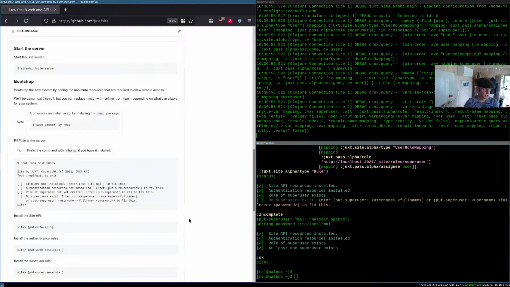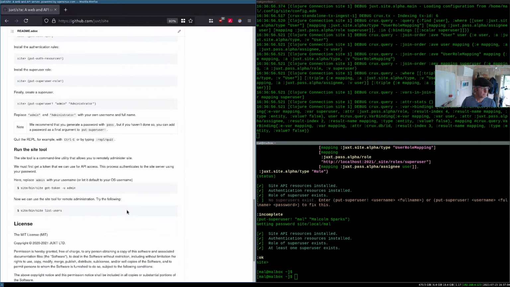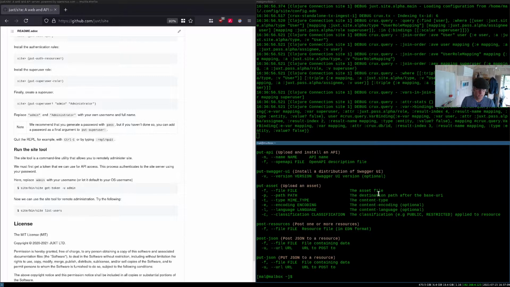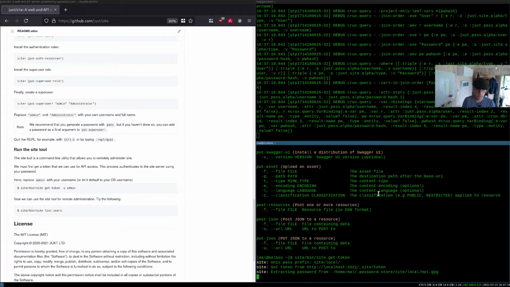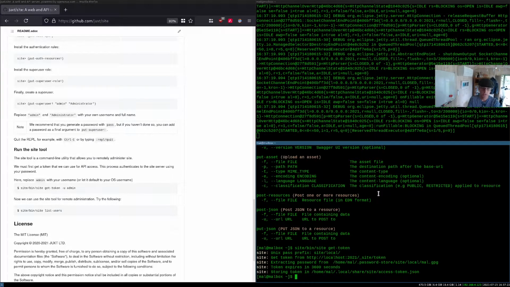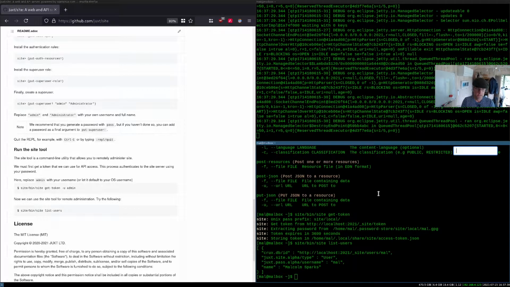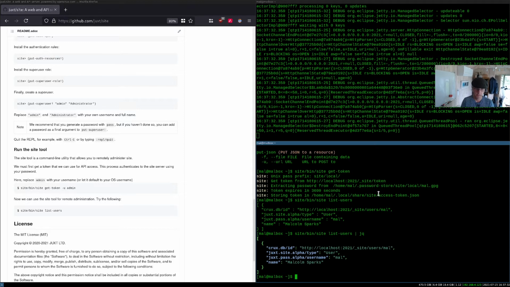And now we should be able to use our Site tool. Site comes with a command line tool that allows us to remotely administer the system. And I'm going to just say get token. You could say -u here, Mal, but because Mal is my username, I don't need to do that. And now that's given me a token. I've exchanged my password for a token that I can use for an hour. And that allows me to do things like, let's see, list users and pipe that through jq to get a nice, pretty JSON output. So that is getting started with Site.